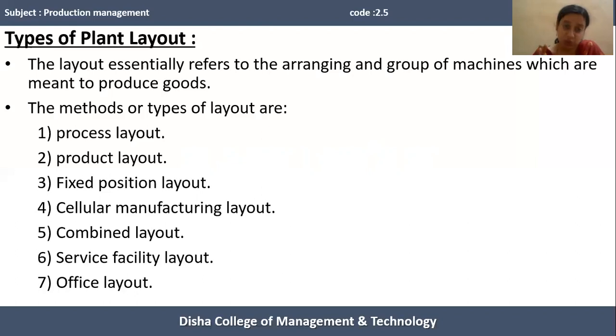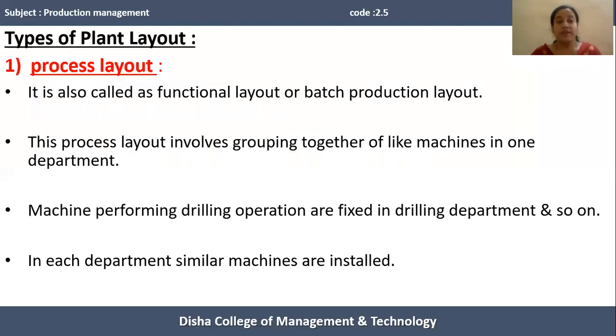The production manager should select a particular layout which is suitable to his plant, and which is required by the plant. So these are the various types of layout. Today I will discuss one type of layout, that is process layout. We will cover how production happens if this layout is installed in a particular plant, the principles of this type of layout, and its merits and demerits. Okay, let me start first.